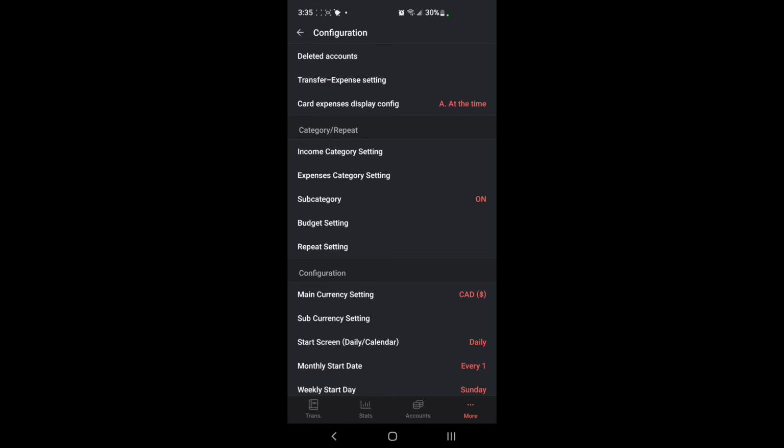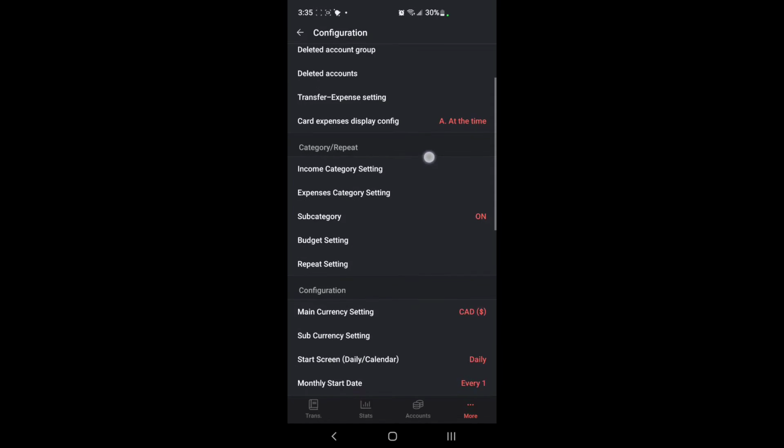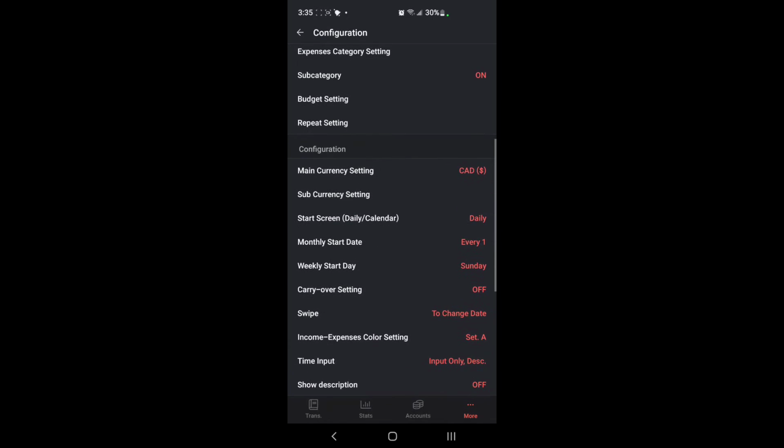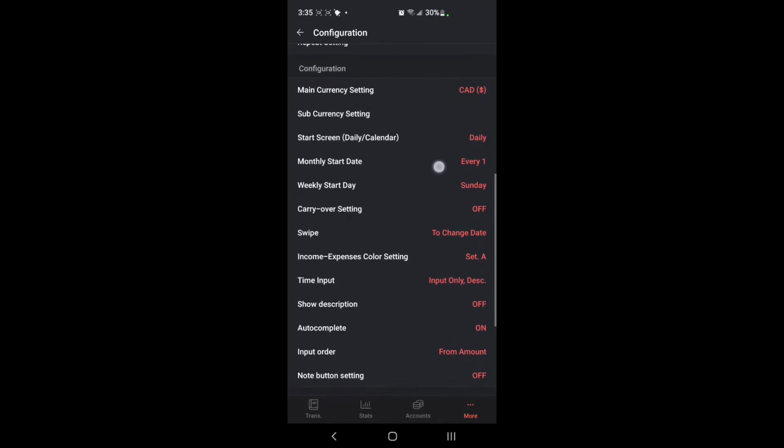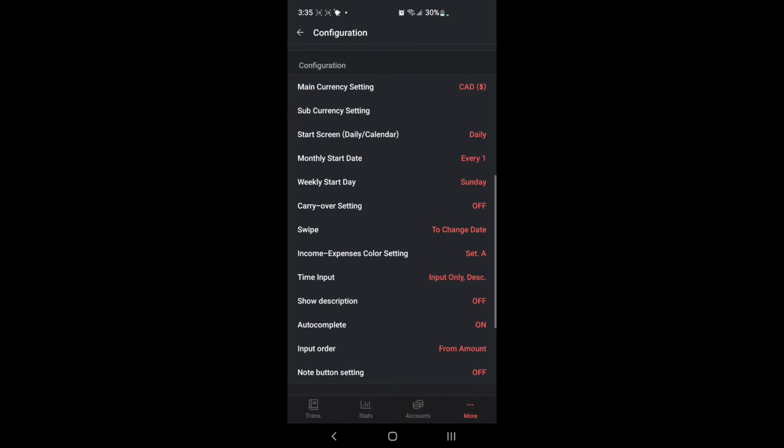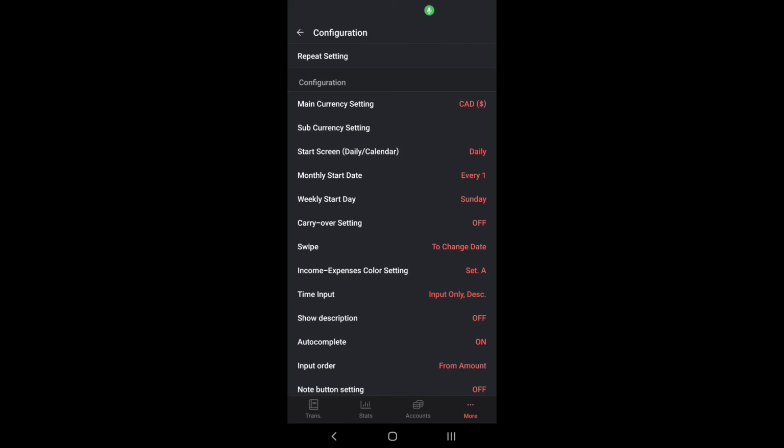So now we're really blowing through this. We've finished accounts and categories / repeat. The rest is mostly just regular configuration. So we have currency settings, sub-currency settings, and all these other things that we can change from the default settings.